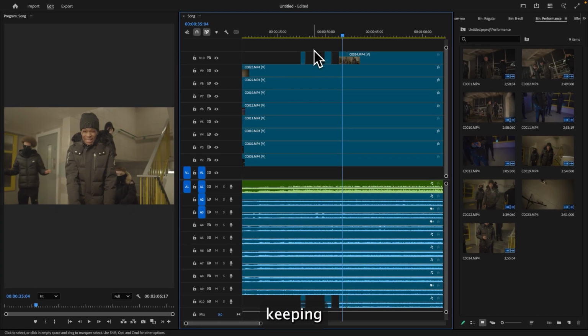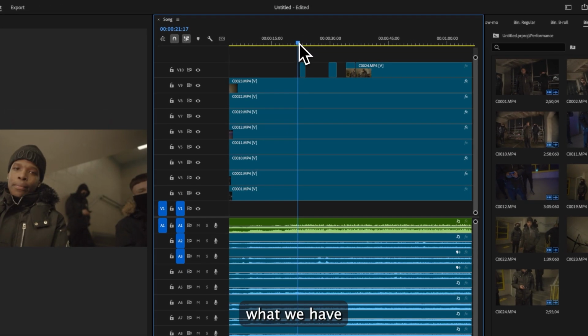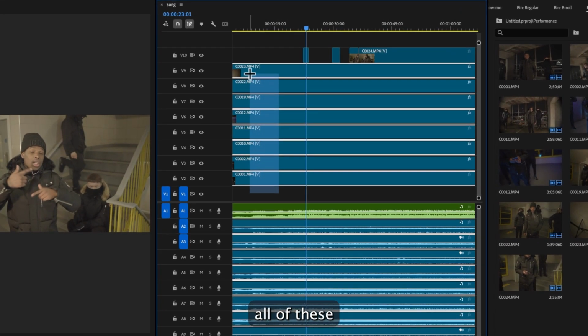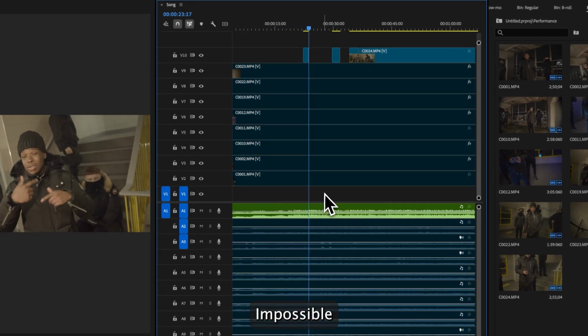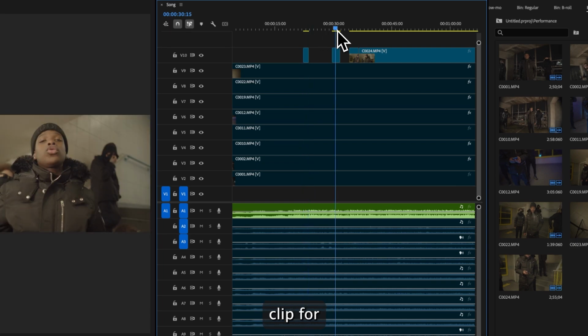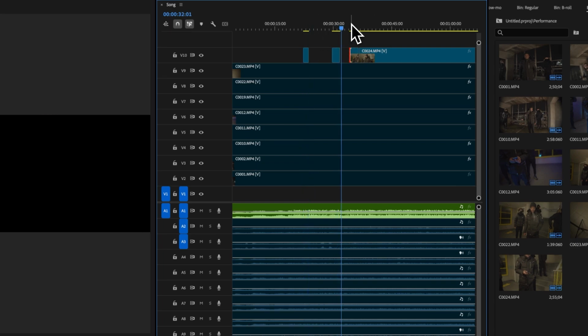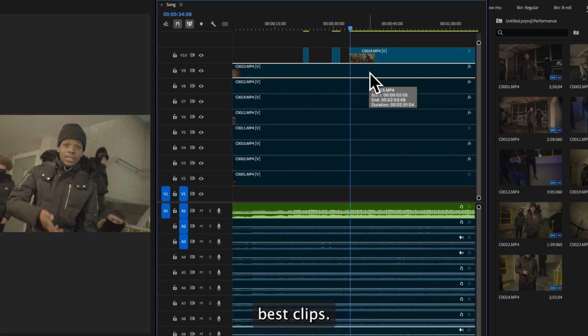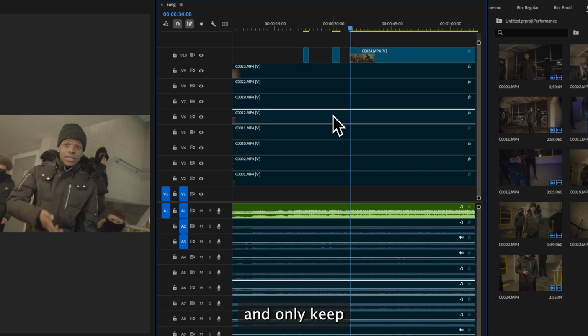As you can see, we are only keeping the clips we actually like. Let's repeat what we have. Let's just hide these. You can select all of these and just right click and disable them. And basically the point of working like this is this way we will only keep the best clips. We will go through each track and only keep the best ones.